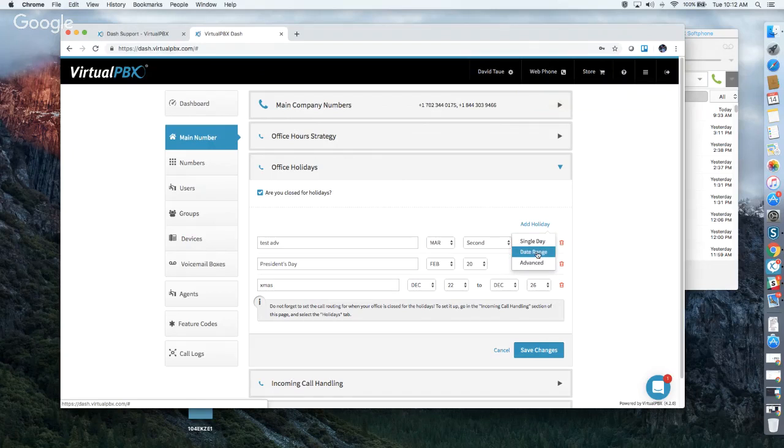You can do a date range, which is down here for Christmas, the 22nd to the 26th. The one caveat for date range is you don't want to cover New Year's Eve and New Year's Day in a date range. That causes the system to go into closed mode. So just do New Year's Eve as a single day, New Year's Day as a single day, and then if you're off before or after that, then you can do a date range.